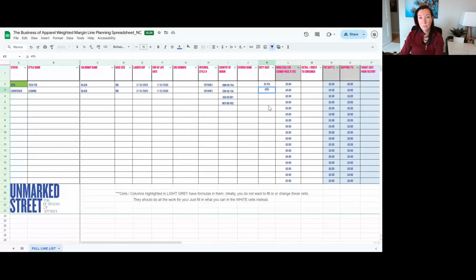So if you're manufacturing man-made fiber technical t-shirts out of China right now, because of the tariffs that are also being added to the duty rates, it's 41%. So whatever your cost is from your factory, you also are going to pay 41% of that to import it into the United States.